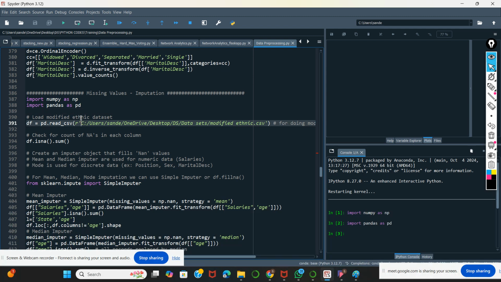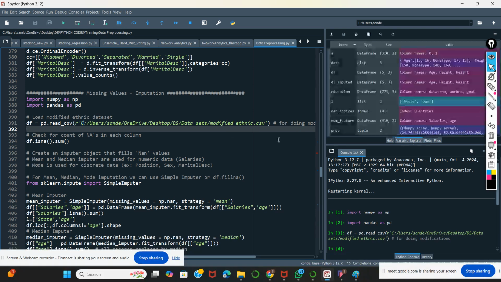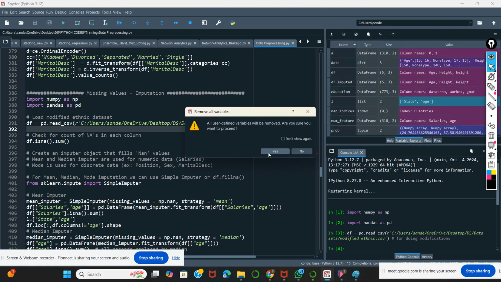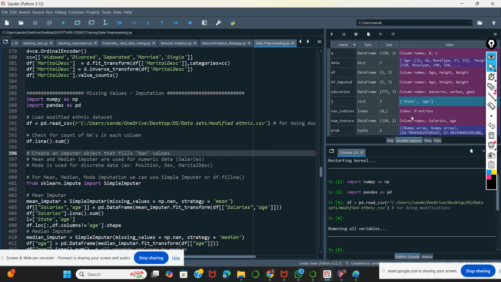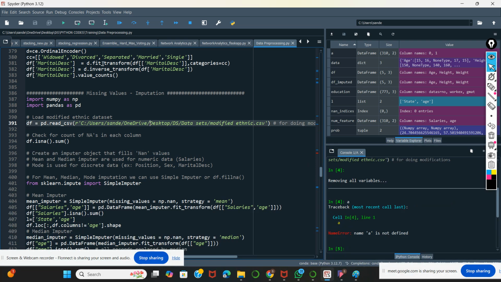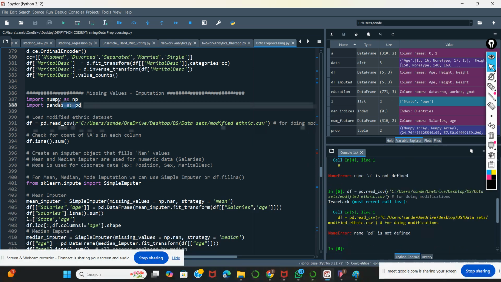Basic things. read_csv. If you have an Excel file, then you should be putting read_excel. Okay. Let me go and import it. So this is the file that I have imported. If I go and run this, name pd not defined.